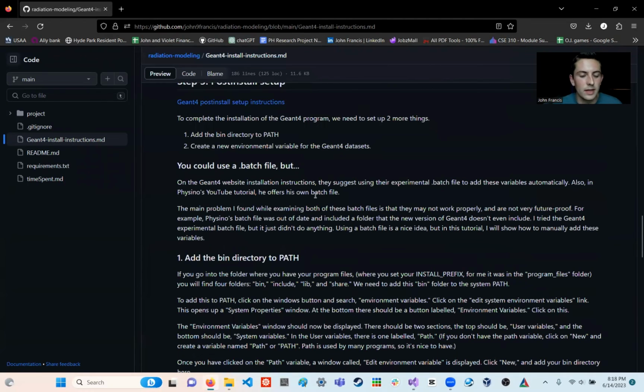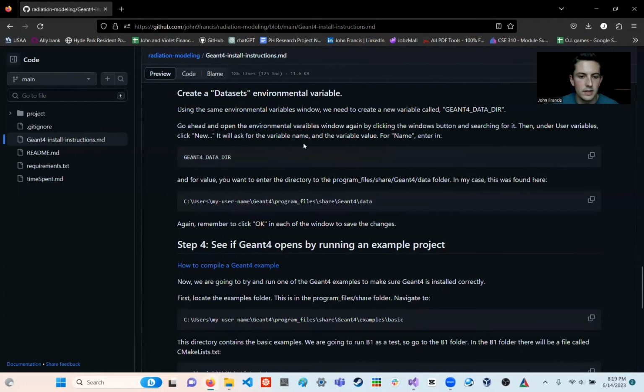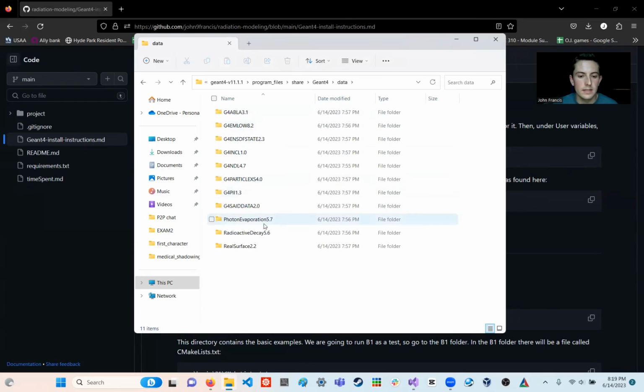All right, guys, so now that we have added the bin directory to path, we have one more step. We need to create a new environmental variable for the Geant4 datasets. So if you go down here, this will tell you how to do it. I'll just show you real quick. So here in that program files folder, you're going to have a folder called share. Click on that, click on this, and go to data. All of these are your datasets, and we need to put these into their own environmental variable.